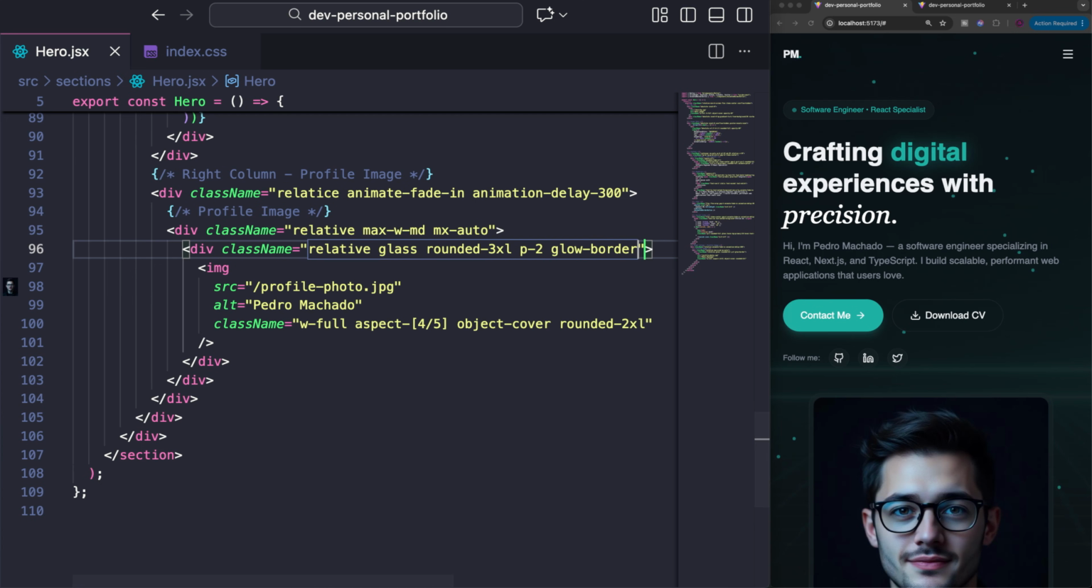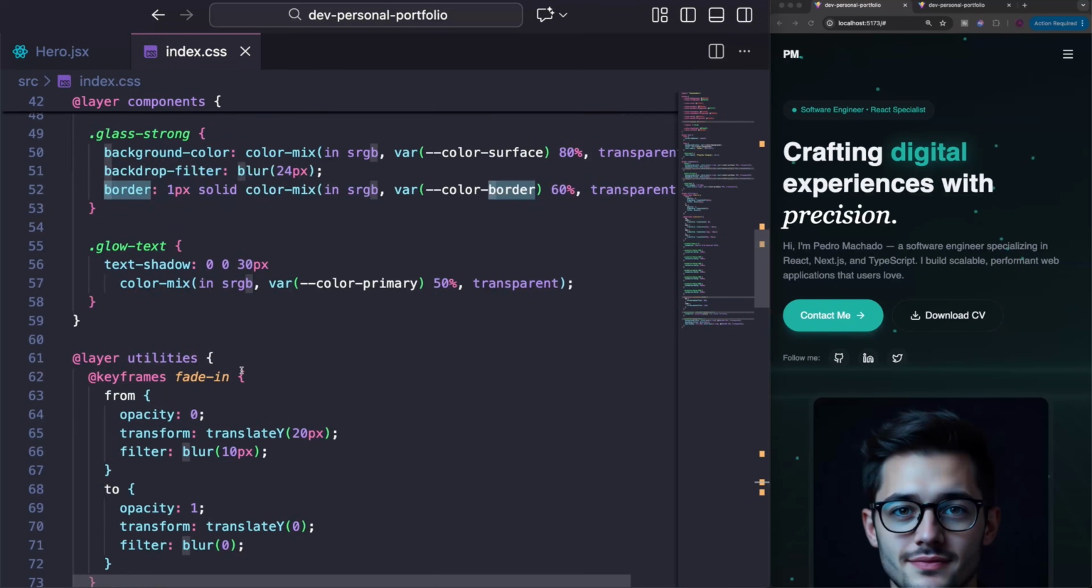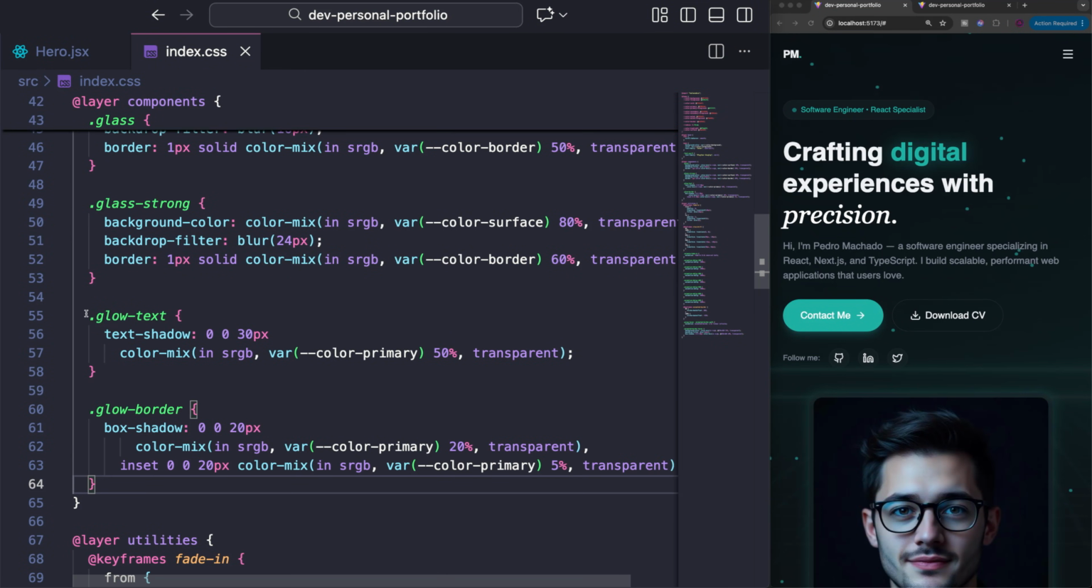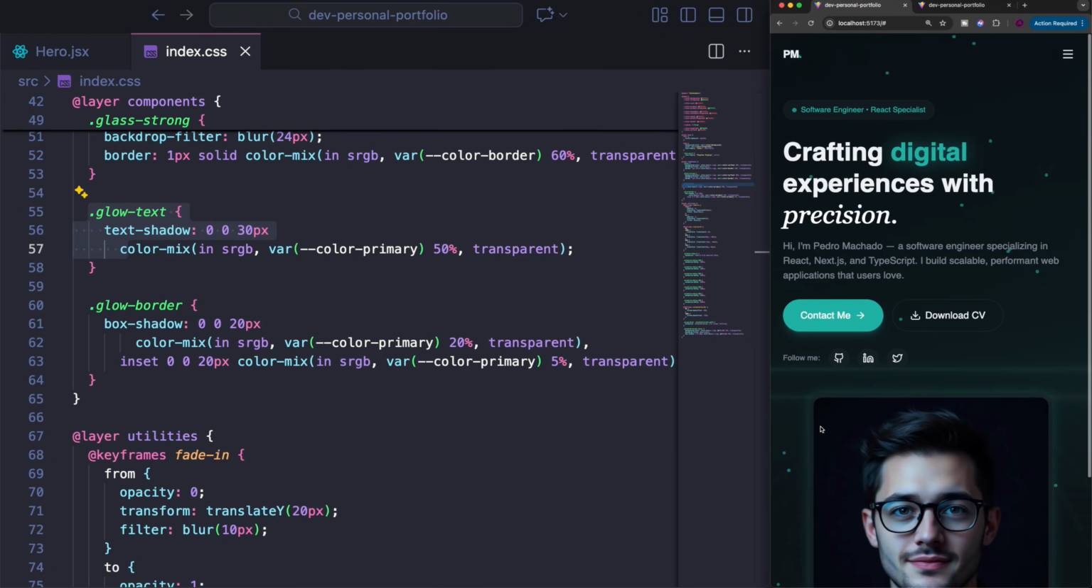What is glow border? Well, it's going to be a class that we need to create over here, and it's going to be the last class that we create on our components layer. It's basically the same thing as a glow text, but for borders. It creates this little glow around a border.